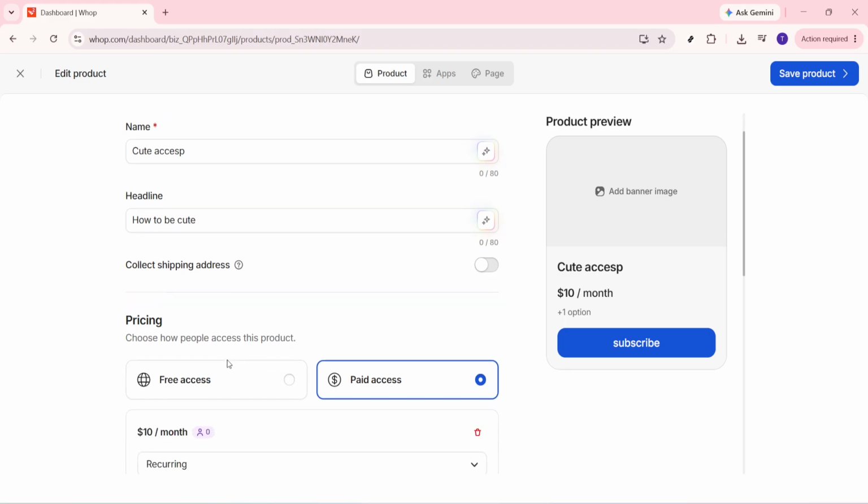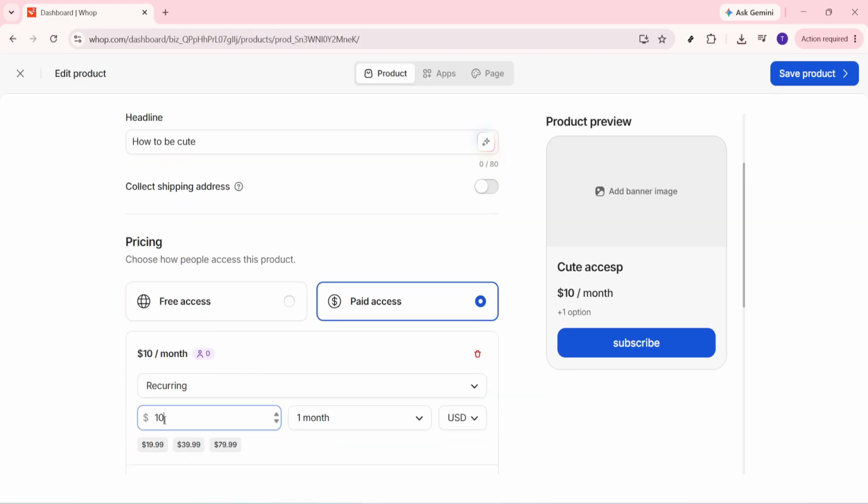Once you're in the edit screen, locate the pricing field and enter the new price you want to use. Be careful to type the amount correctly, since this is what customers will see when they visit your product page. It's also a good idea to quickly review the format of the price before saving, just to make sure everything looks the way you expect.